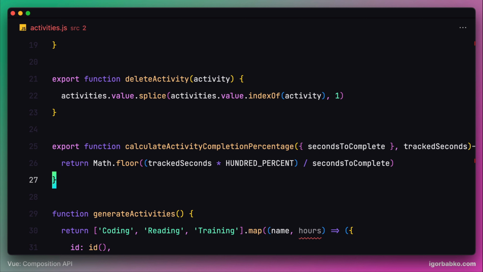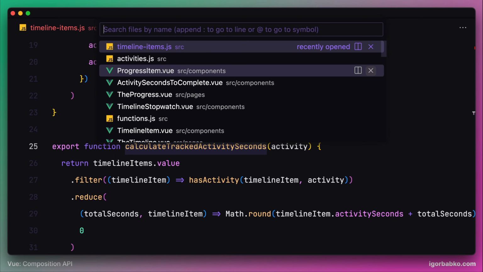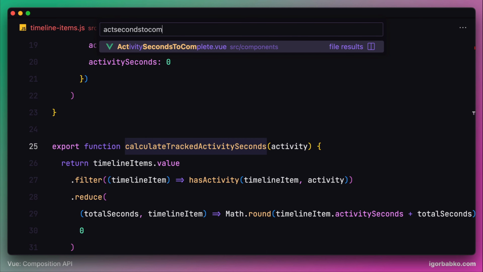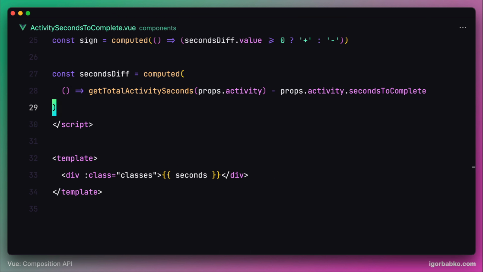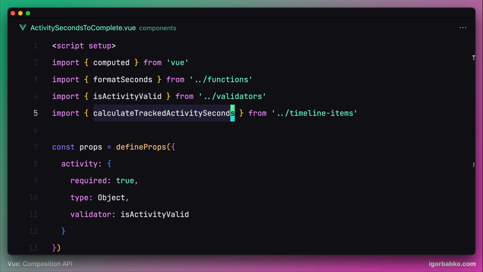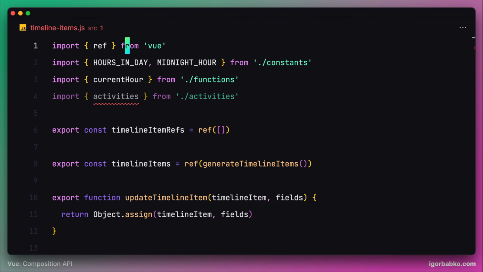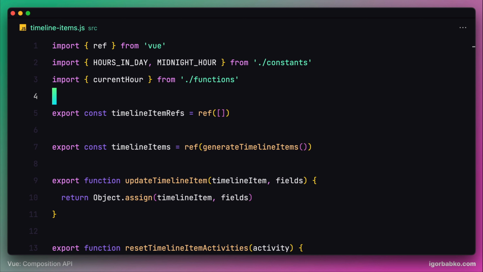Let's continue, and now we have to replace one more occurrence of the function that we have previously renamed to calculateTrackedActivitySeconds. So let's go inside the ActivitySecondsToComplete component, and let's just replace the getTotalActivitySeconds function call with the new name. And of course, the same thing should be done with the import statement. Here we're using the new name. And now we can go ahead and remove that import of the unused activities array inside the timeline items module. And this way we have made these two modules, timeline items and activities, totally decoupled from each other.